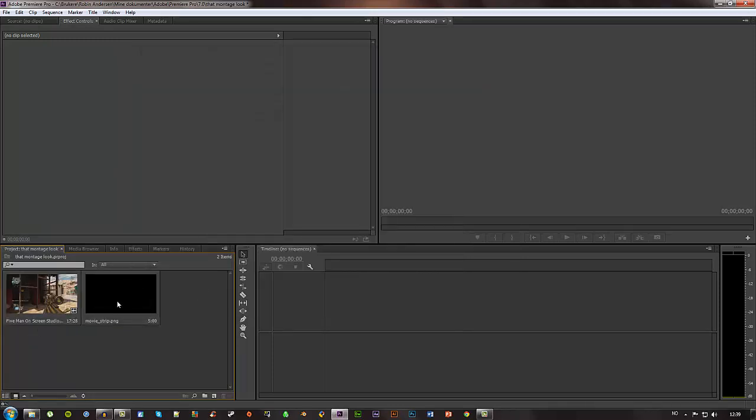The movie strip will probably turn out just black, but when you put it into the timeline it will show up as those two, the top and bottom strip only. So okay, let's do this now.